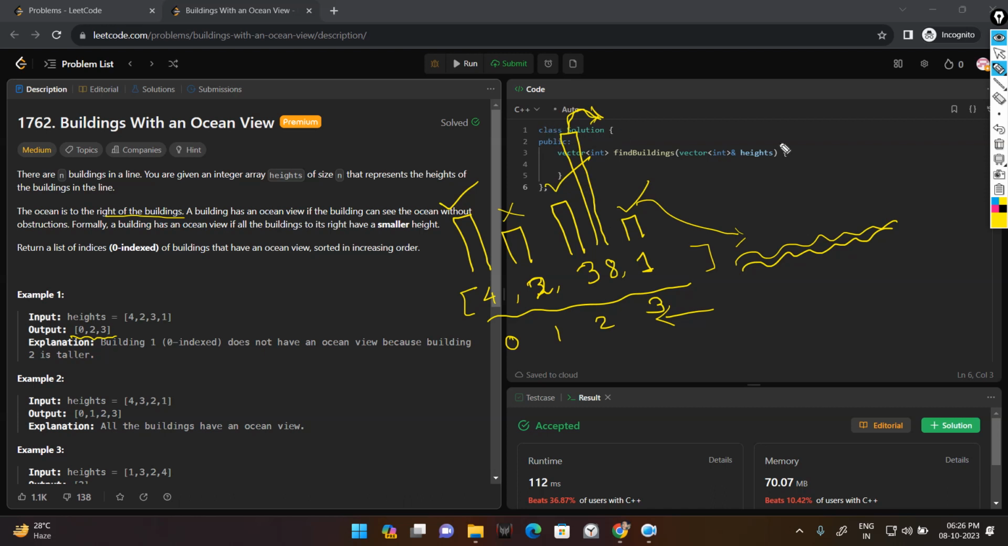If I consider this whole portion, for any building on the right of this building, there is none which has a height more than this building. So if anyone has to see the ocean behind this building, he has to be taller than this building, else he won't be able to see. So we need to store somewhere what the maximum height of the building is. In this case, we can use some kind of a stack.